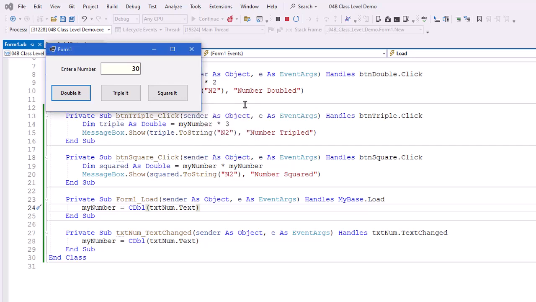We'll probably do more with the form load in future projects, but this introduces what's happening with that load event.